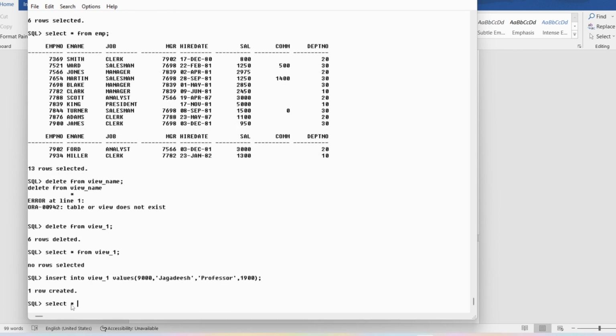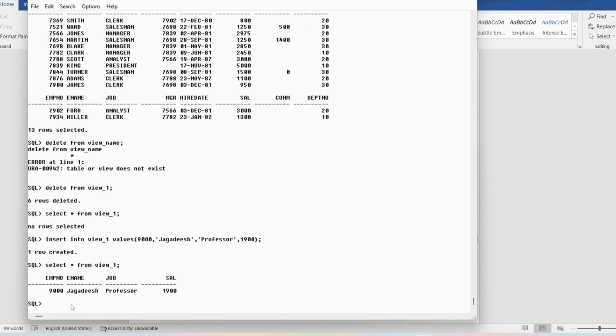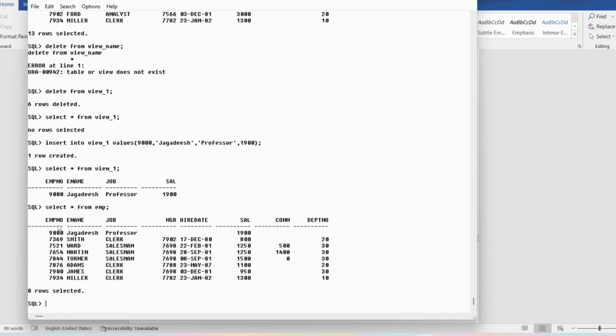If you want to look at the data which is there in the view called view_1, then I will write select star from view_1. Now you have one row in the view. Whatever row I have inserted in view_1 will be there in the main table called EMP. Verify it. Select star from EMP, let me end with a semicolon. Now you can see the employee number is 9000, employee name is Jagadish, job is professor. We did not provide the MGR and hire date, and salary is 1900.